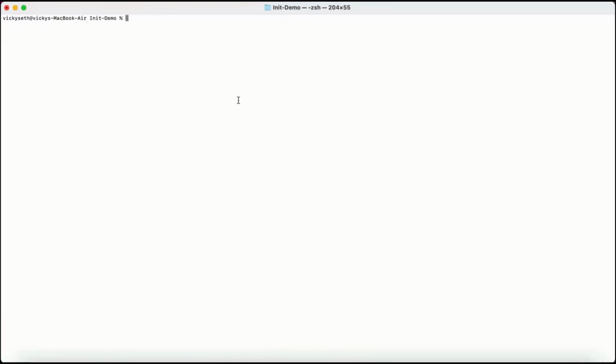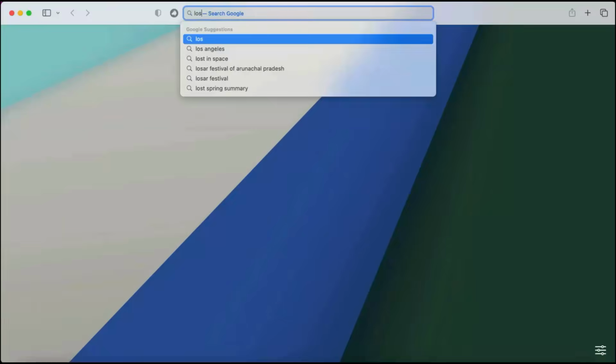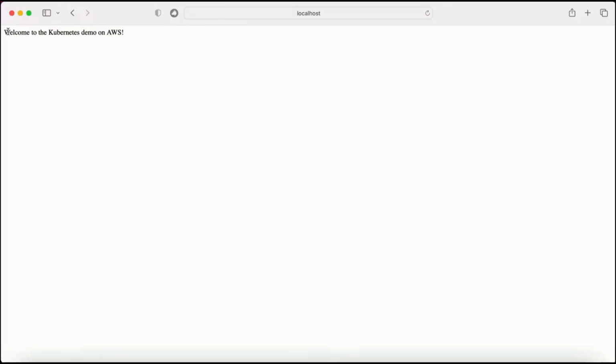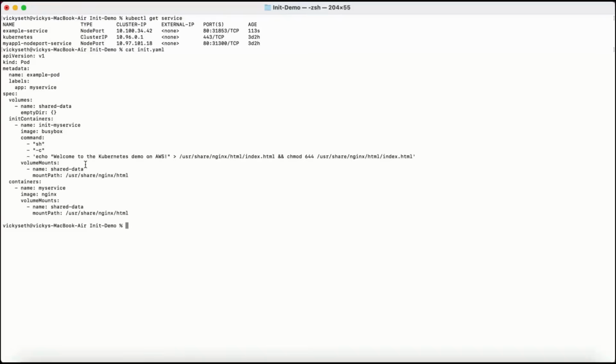Now let me also check whether this one is working or not. This Kubernetes is deployed on my local system, so I can check. Yes, this is working absolutely fine. Welcome to Kubernetes demo on AWS. And if you remember, cat. So this is working as expected. So these are the init containers.